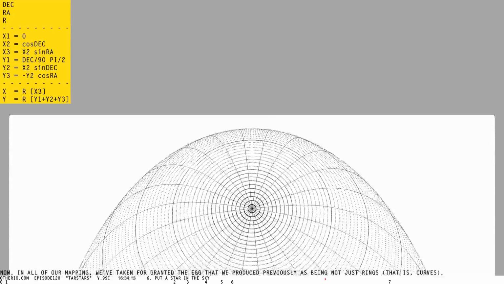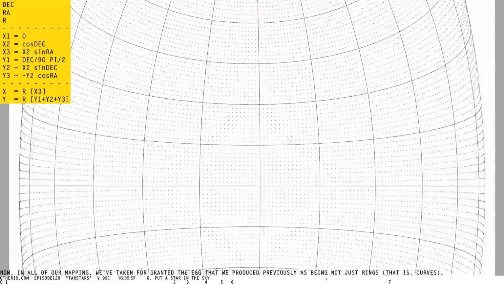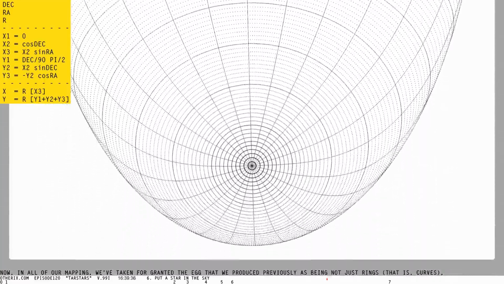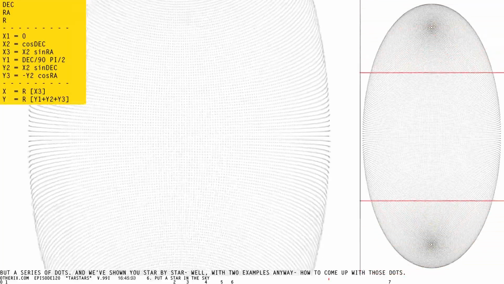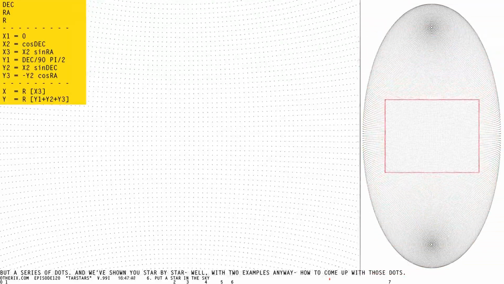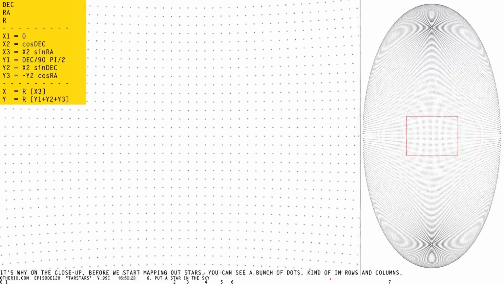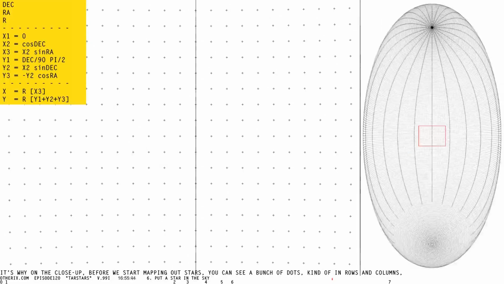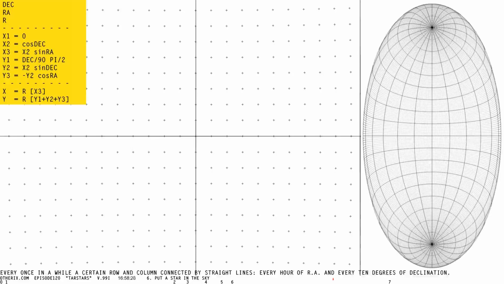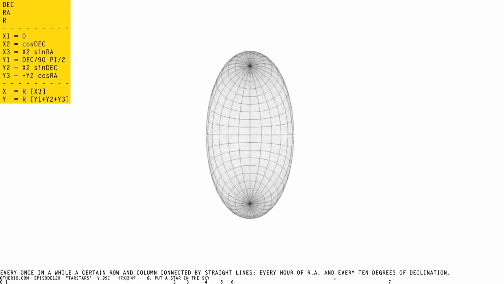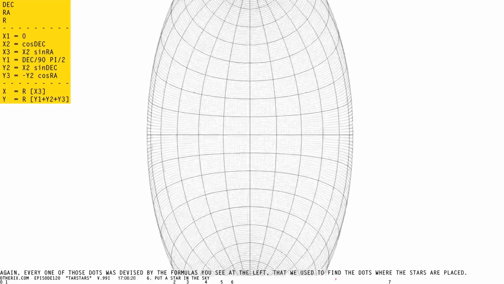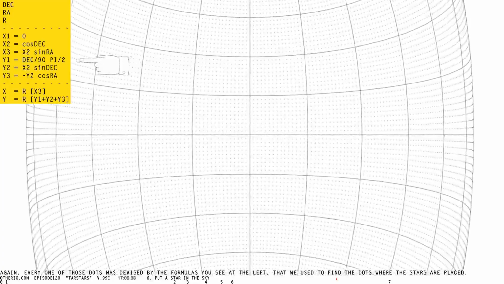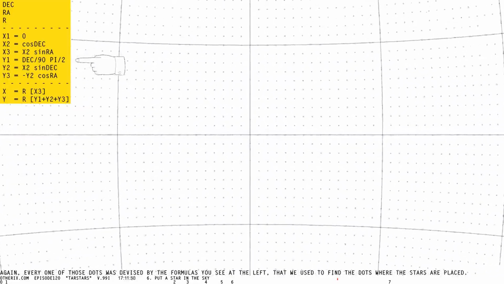Now, in all of our mapping, we've taken for granted the egg that we produced previously as being not just rings, that is curves, but a series of dots. And we've shown you star by star, well, with 2 examples anyway, how to come up with those dots. It's why on the close-up, before we start mapping out stars, you can see a bunch of dots in rows and columns. Every once in a while, a certain row and column connected by straight lines. Every hour of RA and every 10 degrees of declination. Again, every one of those dots was devised by the formulas you see at the left that we use to find the dots where the stars are placed.